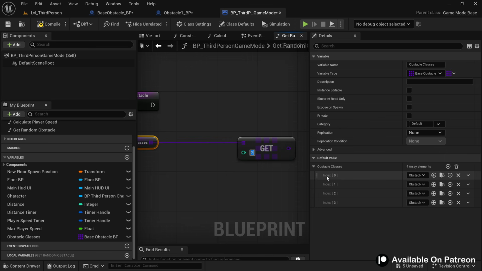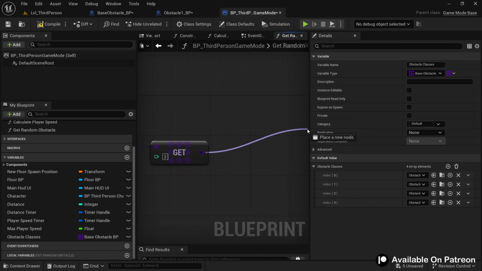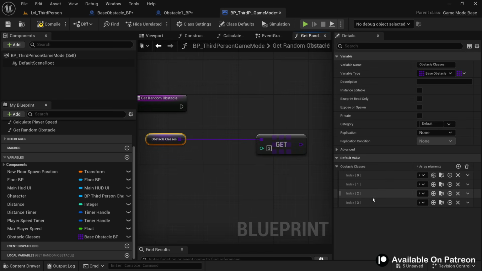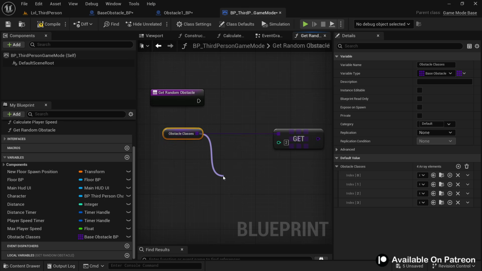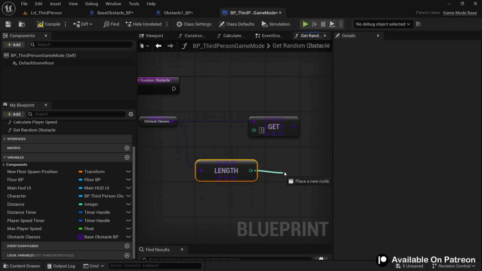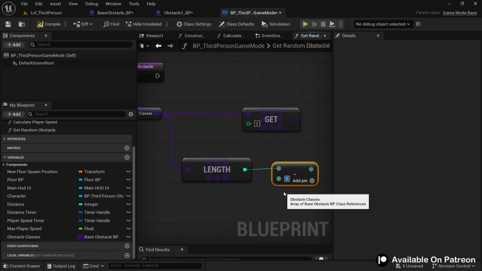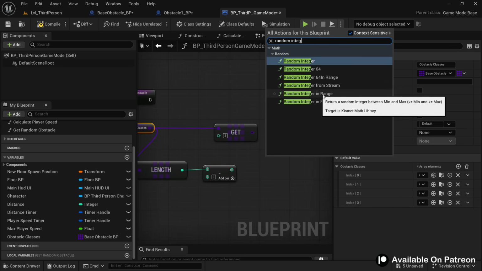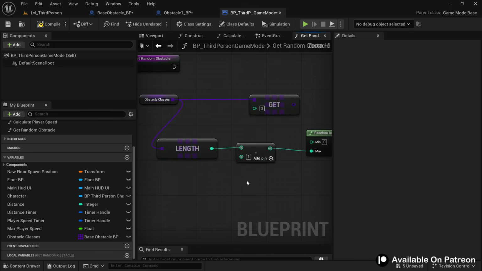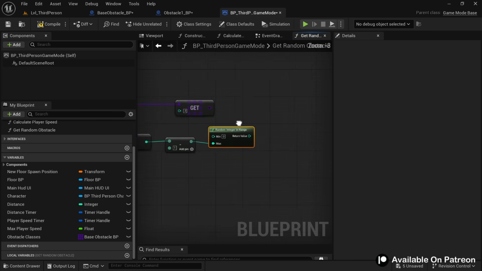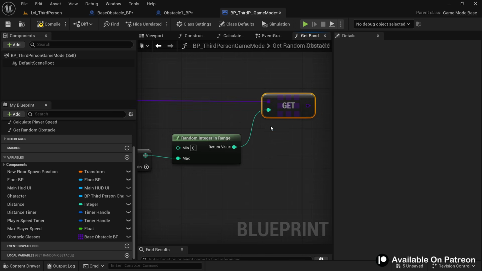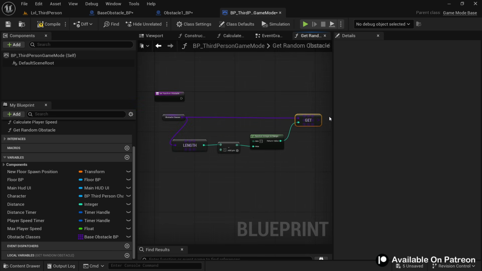So what we can do is get a random number between 0 and 3, and that will give us a random obstacle class. First let's get the length of this array, that means how many elements there are inside this array. We are going to subtract 1 from this length, and this is going to give us the last index of this array. Then we can get random integer in range, and plug this length minus 1 value into the max attribute, and through this we will get a random number between 0 and 3, and regardless of how big your array is, it is automatically going to adapt.